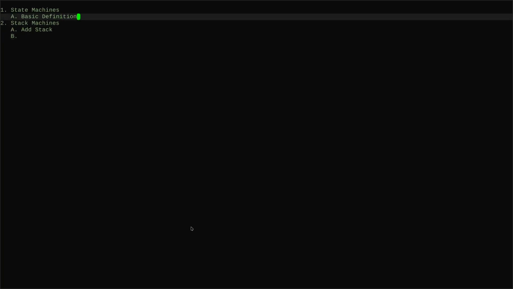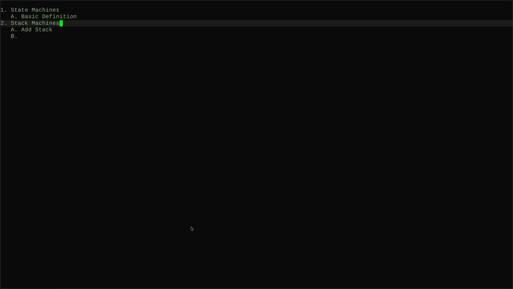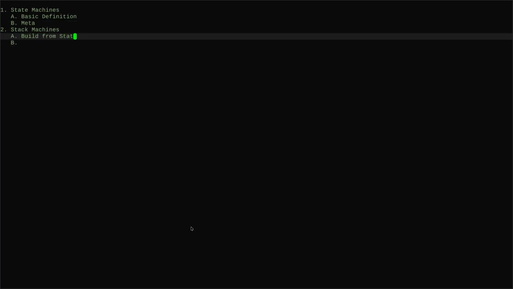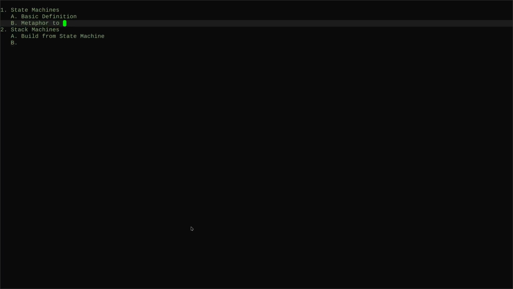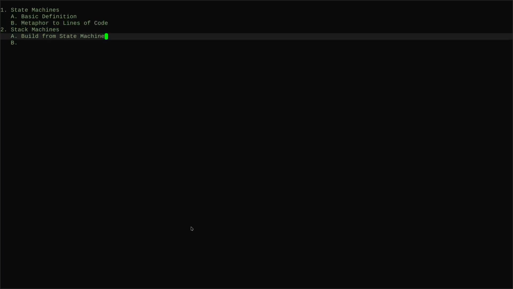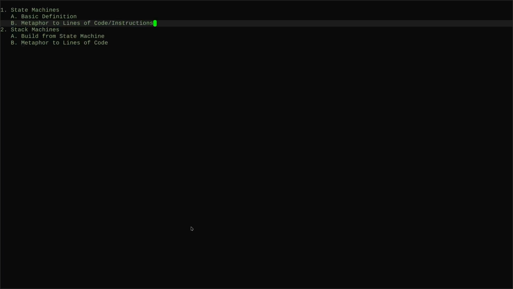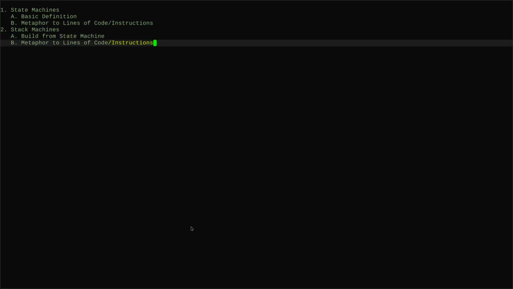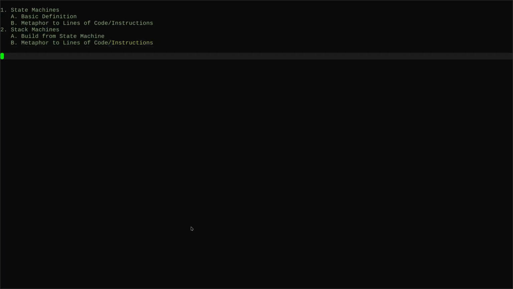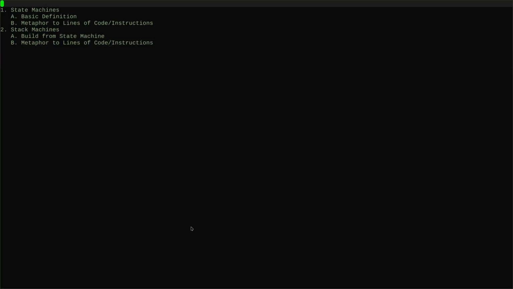We'll also talk about the metaphor built from the state machine. There's the metaphor to lines of code, slash instructions. I think that's a good outline for us to go with.